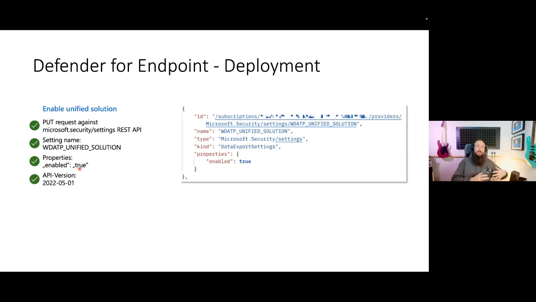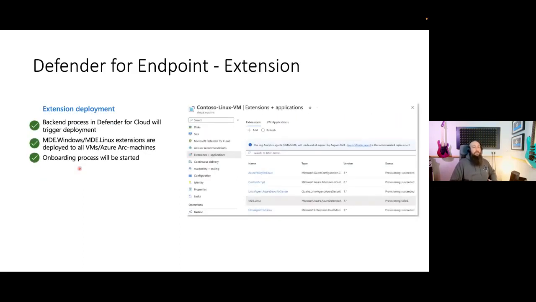And what you can do is you can use PowerShell, you can use a REST API call for all your subscriptions. You can build an ARM template that will set this particular setting. You can use Terraform scripts, or you can use an Azure policy that will basically make sure that this setting is set on all of your existing subscriptions. And then we will deploy MDE. And now deploy MDE means we will deploy an extension to your Azure Arc machines and to your Azure VMs. The extension is called MDE.Linux or MDE.Windows. And once this extension is connected with a machine, the onboarding process will start.